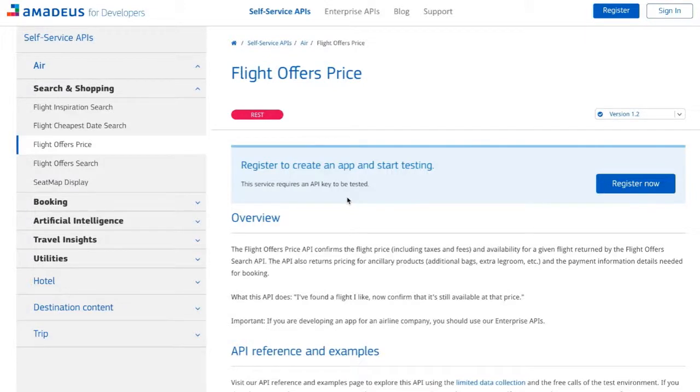Once we have called flight offer search to get a list of flight offers, we can proceed to call flight offers price to get the final price including taxes, fees, availability, and also you can add different products like, for example, additional bags, extra legroom, etc. And also payment information details that are needed for the booking process.